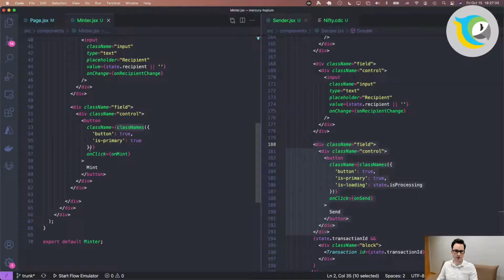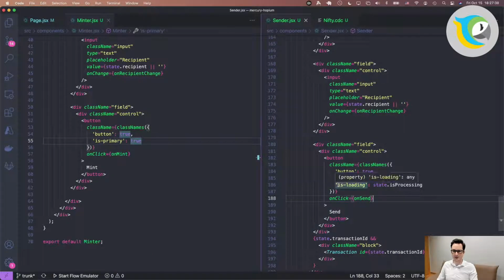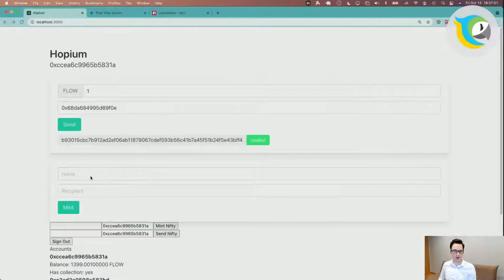So it's just a nice way to compose your class list. And this is where I'm using it. You see that in the center component, depending on if the state is processing, I apply the isLoading class, and if it's not, then I'm not. So that's the basic component.